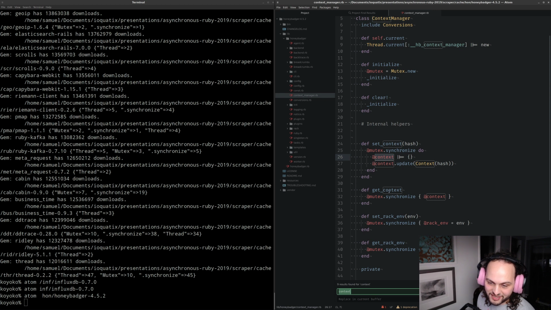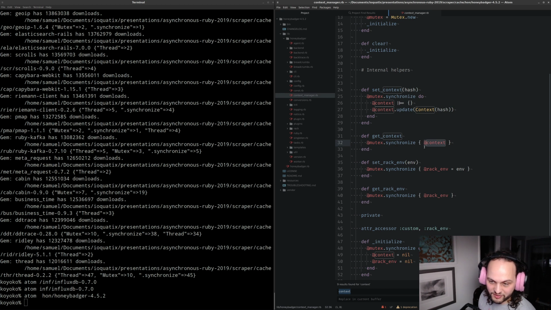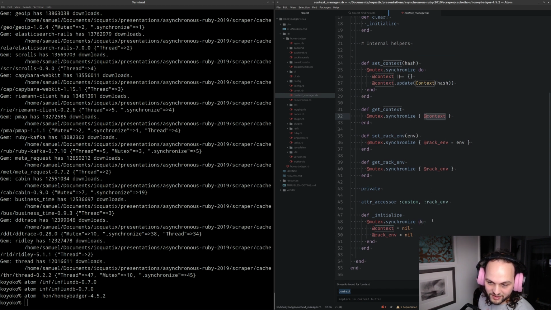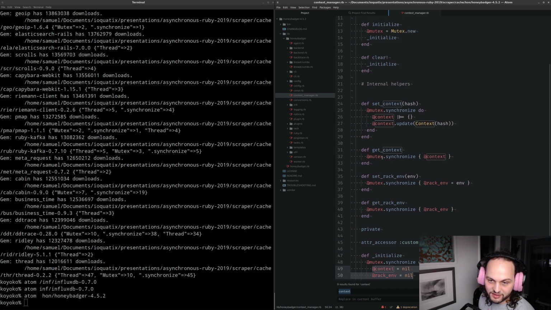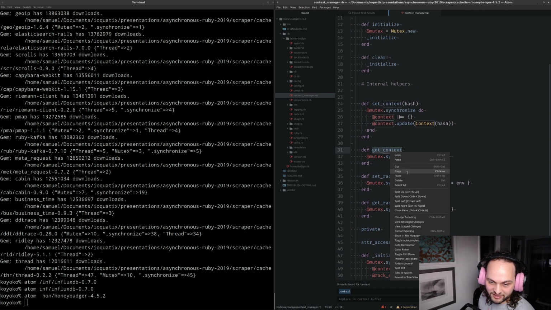I don't quite understand. Obviously they've tried to synchronize it, so these methods will run in lockstep, but once you return the context, that's not thread safe anymore if you want to try and manipulate it. Okay, set rack env, mutex synchronize, that seems okay. Initialize, set that stuff to nil. I'm interested in how get context is being used.